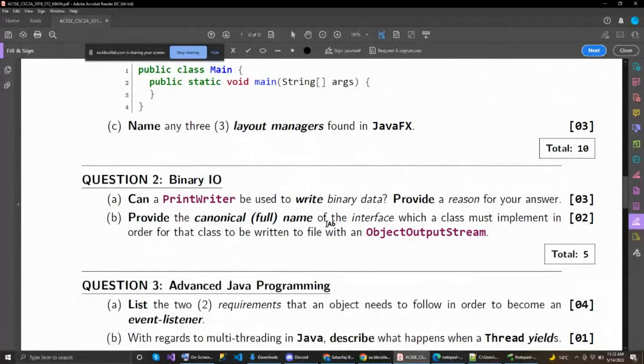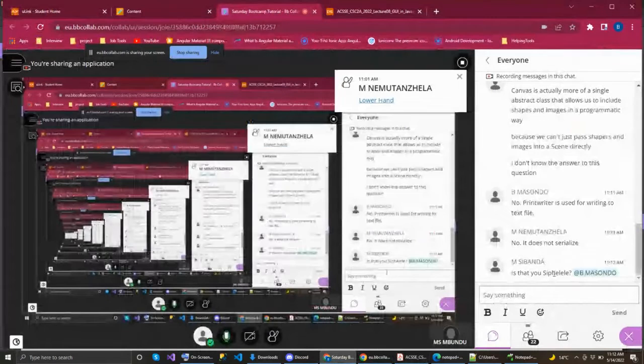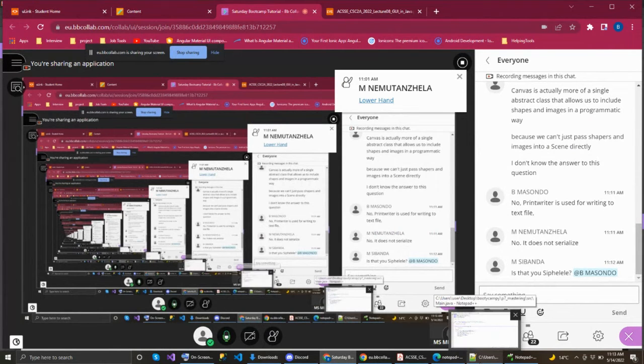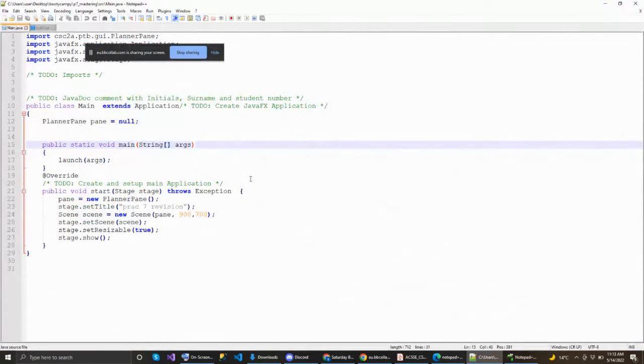Let's go to the next question. Provide the canonical full name of the interface which a class must implement in order for the class to be written to a file with an object output stream. I can see someone was close to answering. The answer was about Serializable. So for that one, the full name.